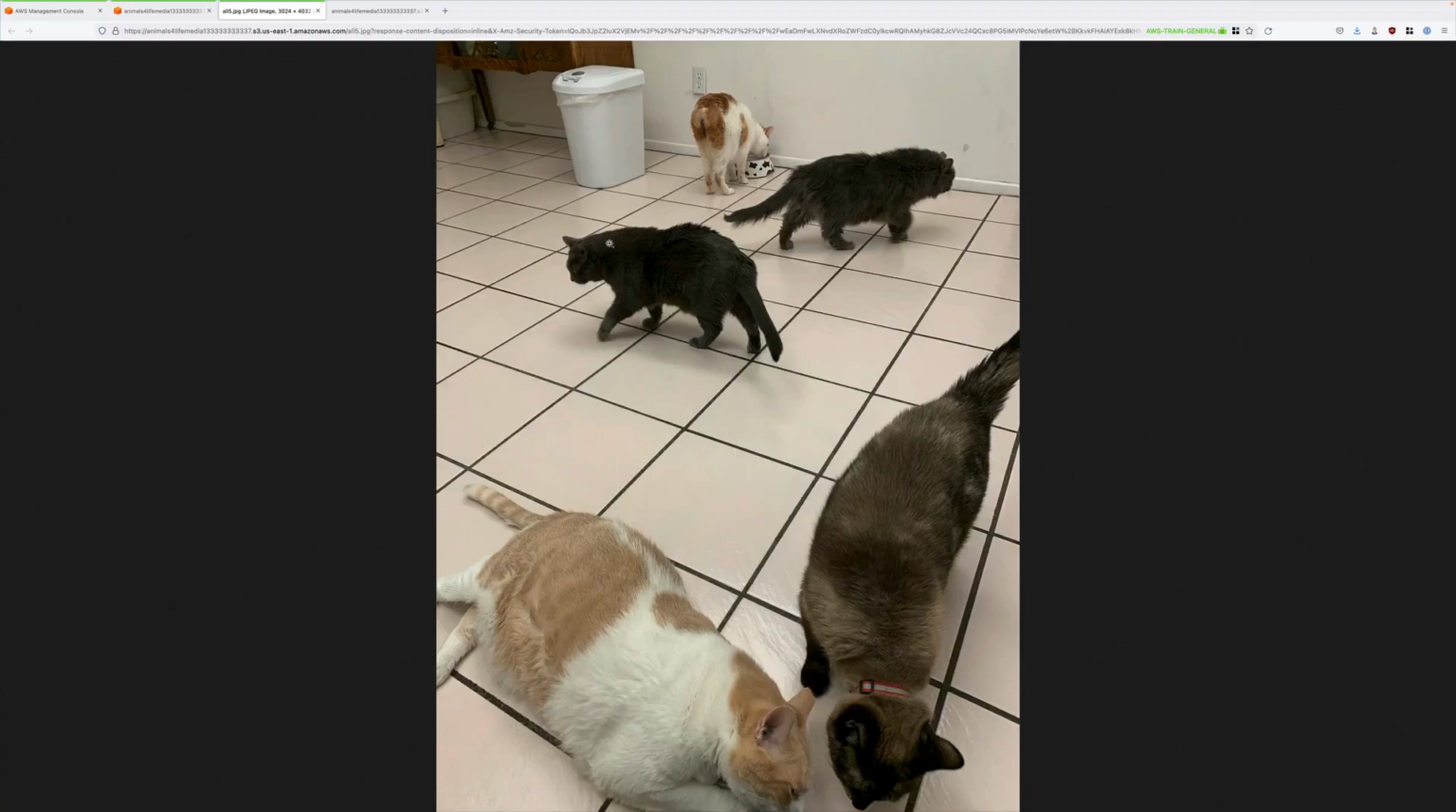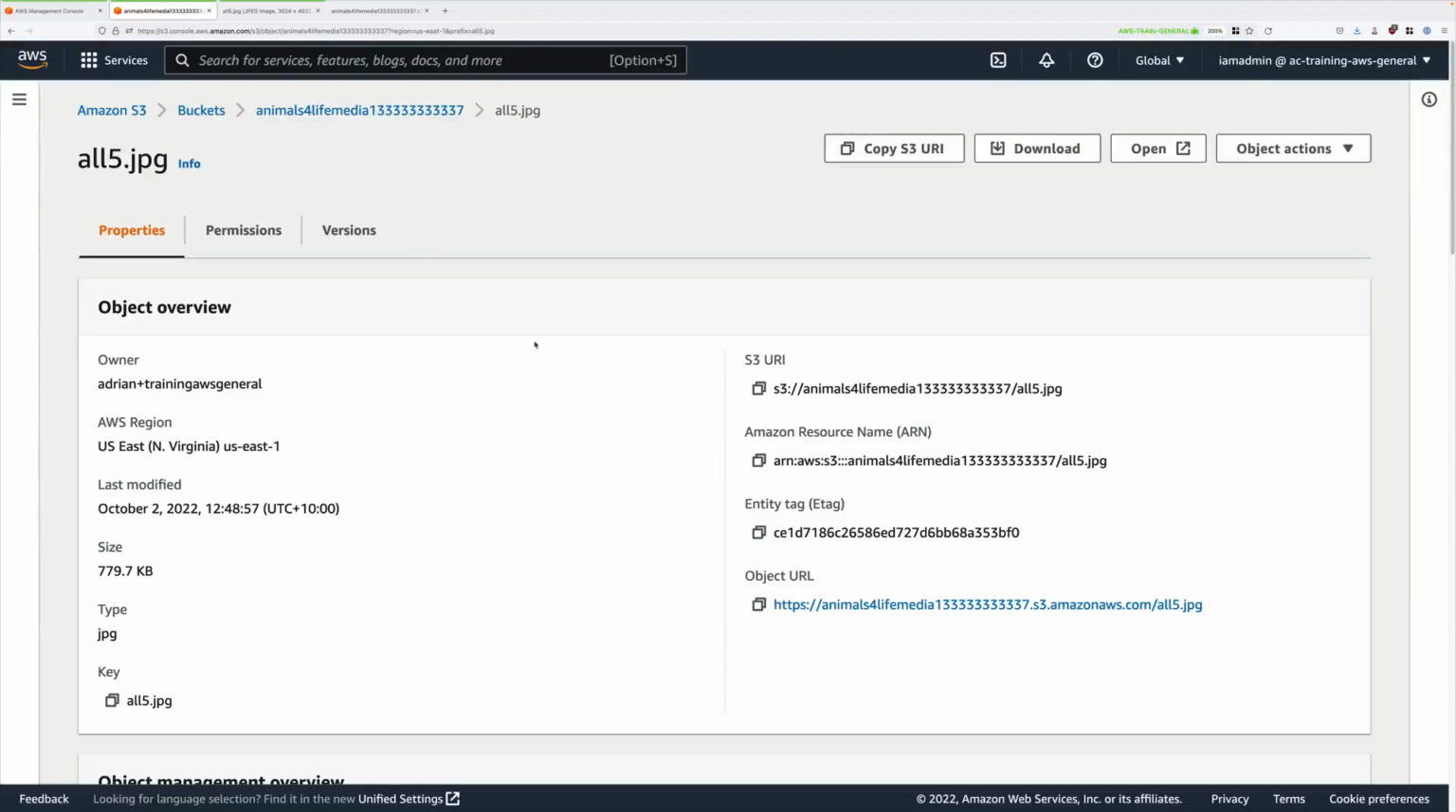One is providing authentication and the other isn't. So right now, the only entity that is able to access any of the objects within this bucket is this AWS account and specifically the IAMadmin user. The object has no public access.